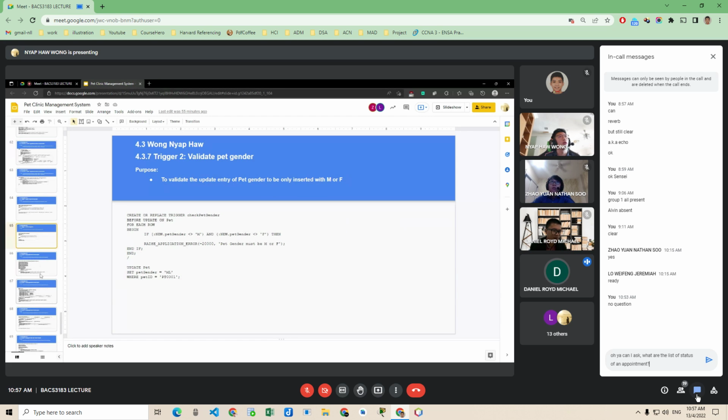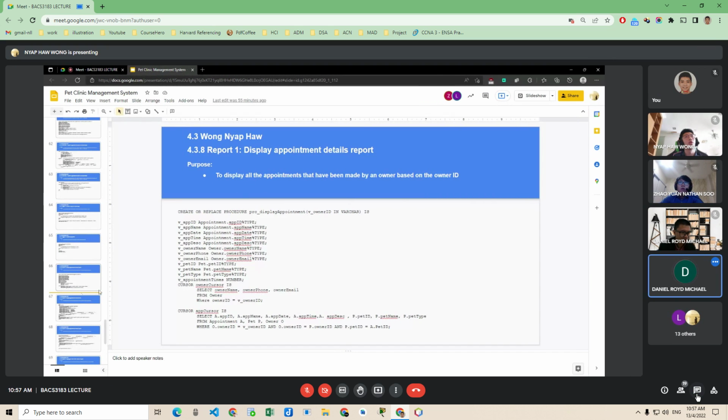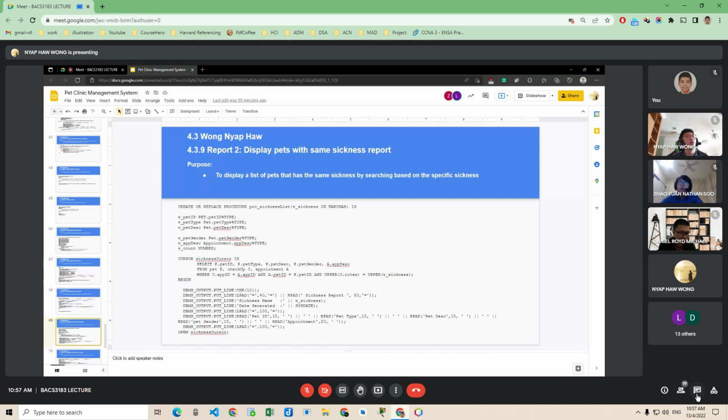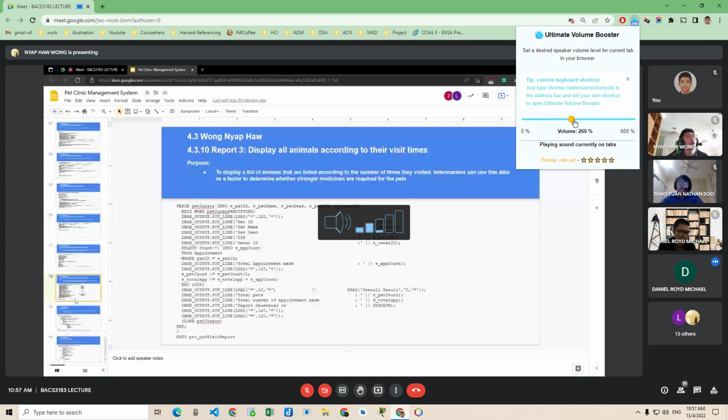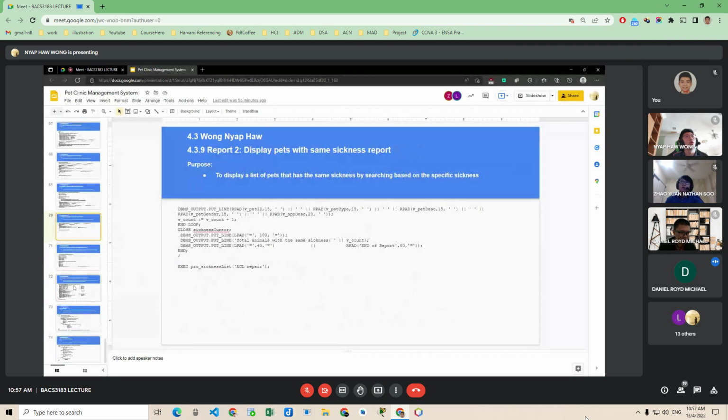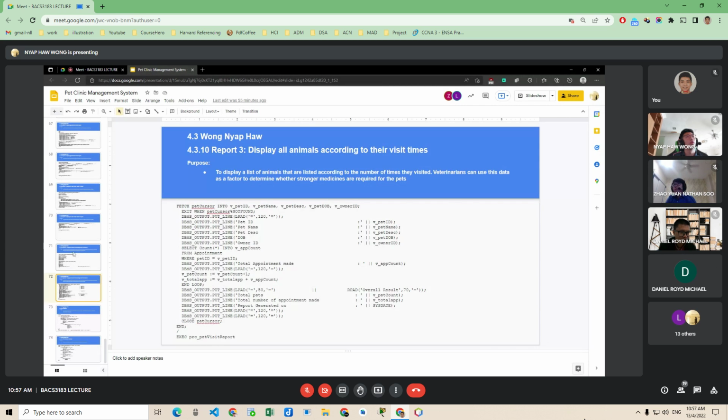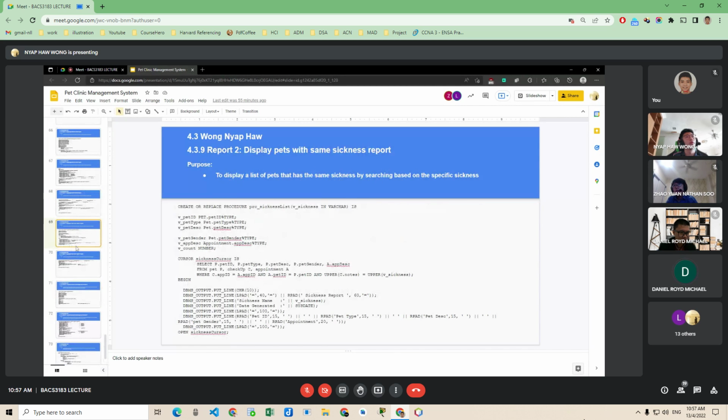Let me check. Take a look at it. Oh, this one is based on owner ID. All appointments. This is display pets with the same sickness. Okay, these are the reports. So let's take a look at report number two. Report number two. Is that the pet with the same sickness report? Okay, so this one is going to display the same sickness.